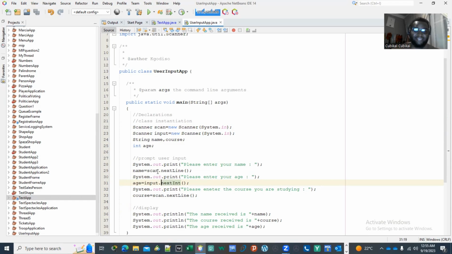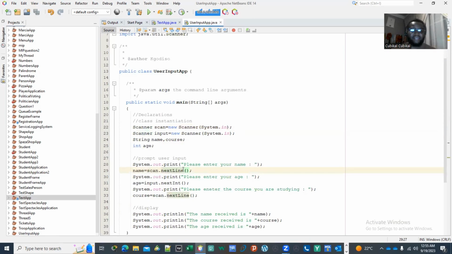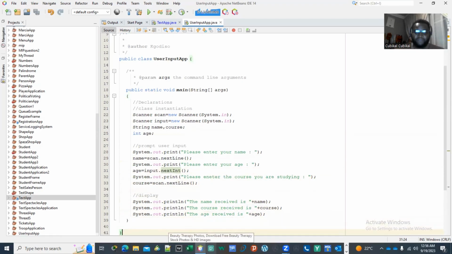So now in this case, I've used the dot, and as soon as you write the name of the object, which is scan dot, you can get the methods associated with that Scanner class. And the method that you can use is nextLine whenever you are dealing with your strings. You can use nextInt whenever you are dealing with your integers. You can use nextDouble if you're dealing with doubles, nextFloat, and so on. So now, this should be able to do everything.